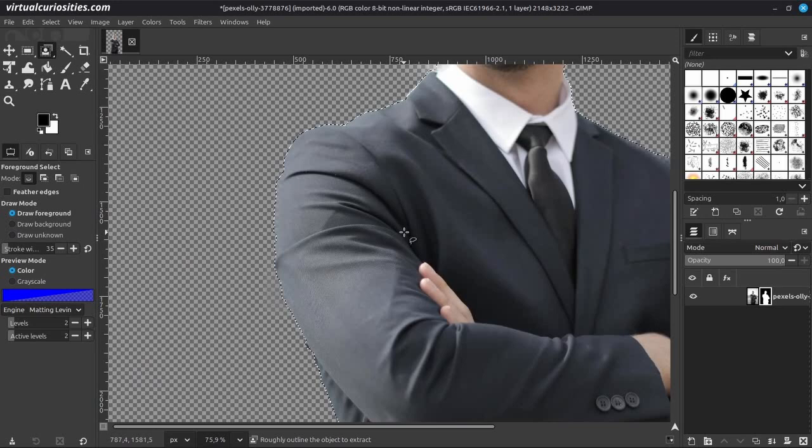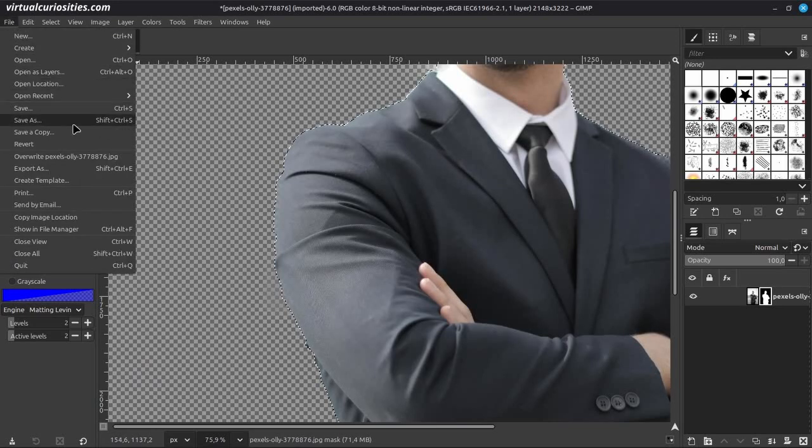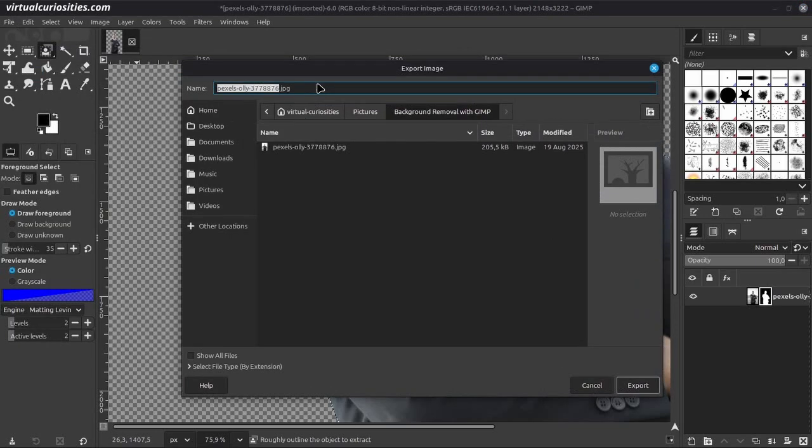The final step is to save the image in a format that supports transparency, such as PNG. Let's go to the menu bar and click on File and then Export As. We'll need to change the file extension of the image from JPG to PNG. Then we'll click on the Export button.